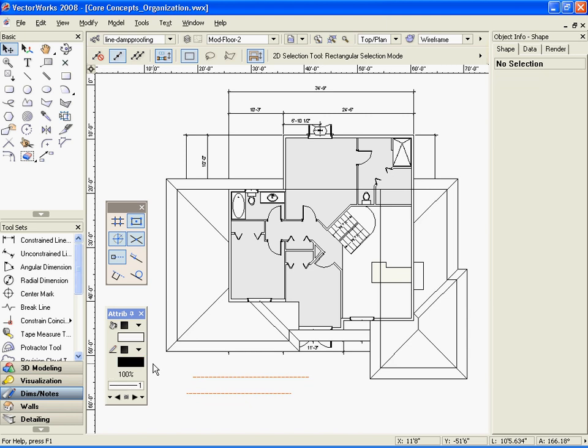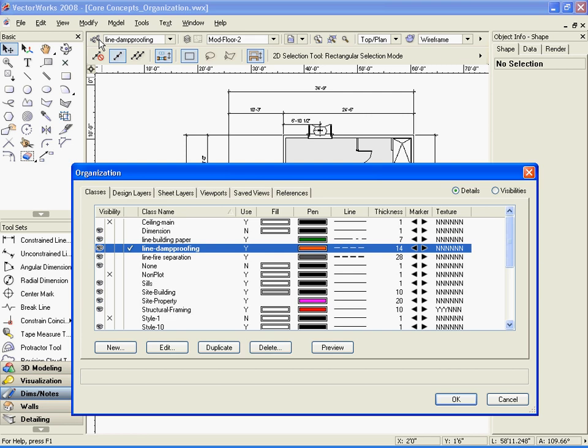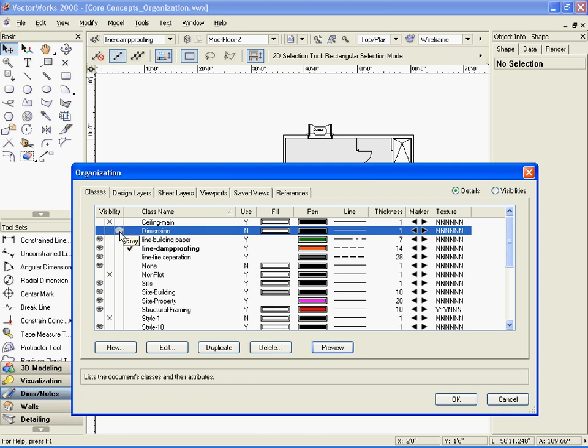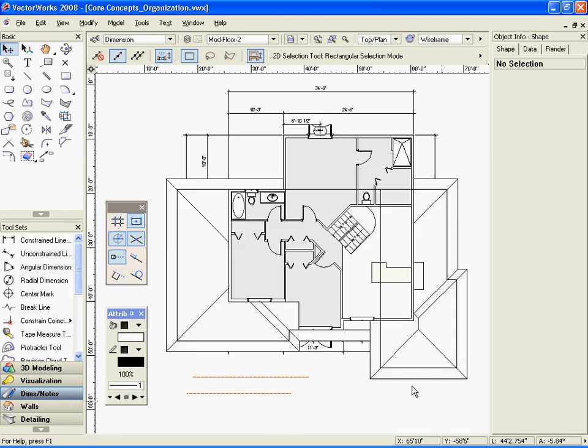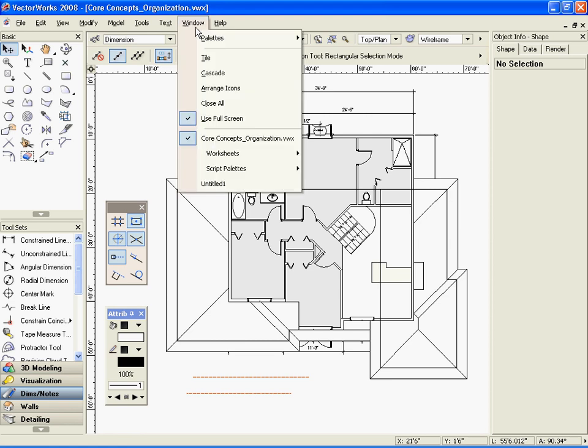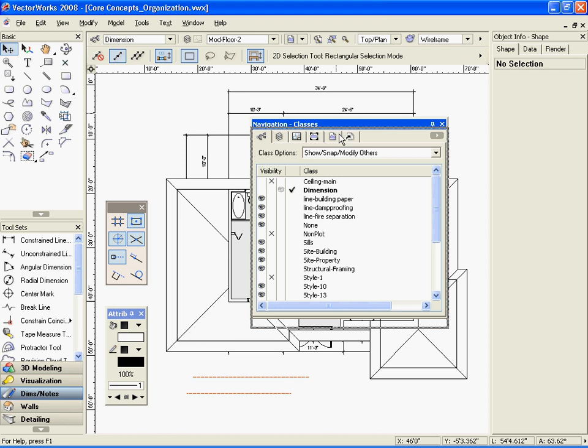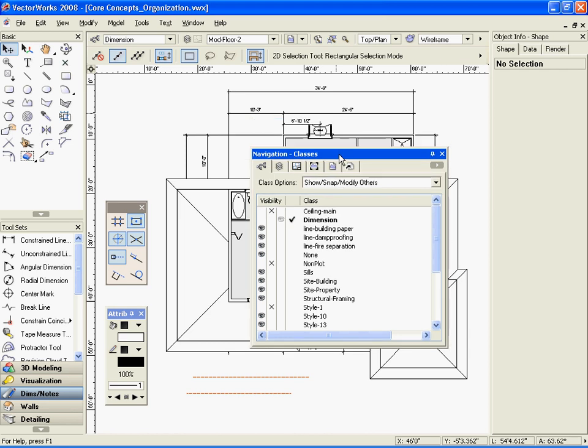To show how class visibility works, click in these columns: Visible, Invisible, and Gray. Note that objects in the active class will always be visible. The Navigation palette, which is an additional feature available only in the Design Series products, can also be used to quickly set the active layer and class and change their visibilities.